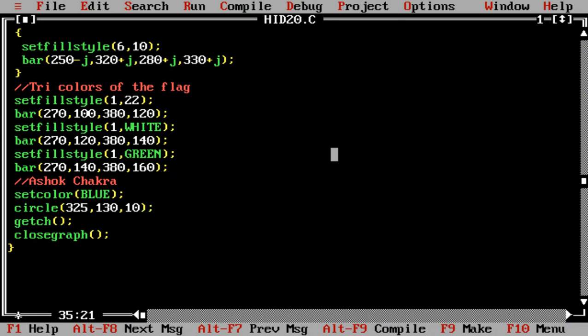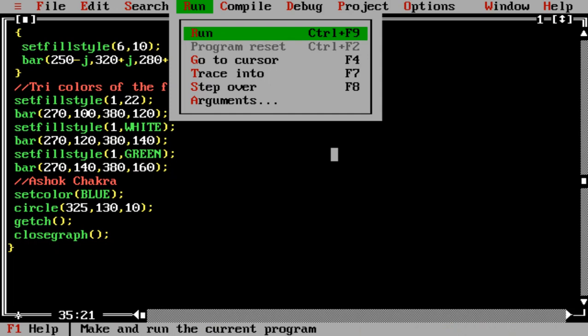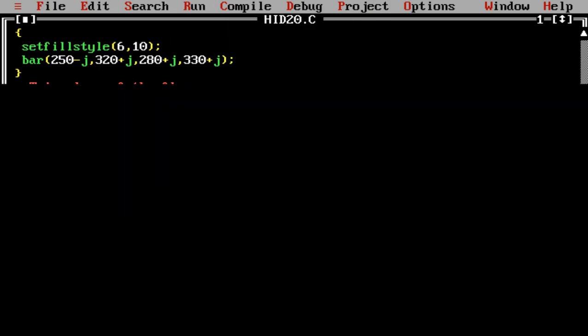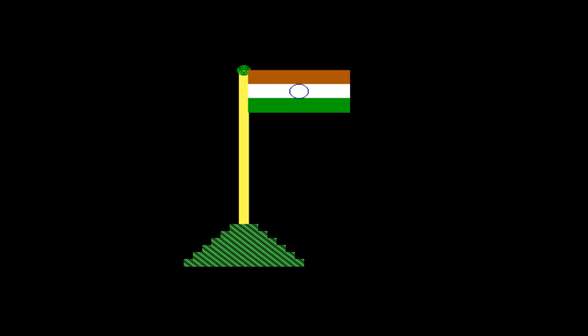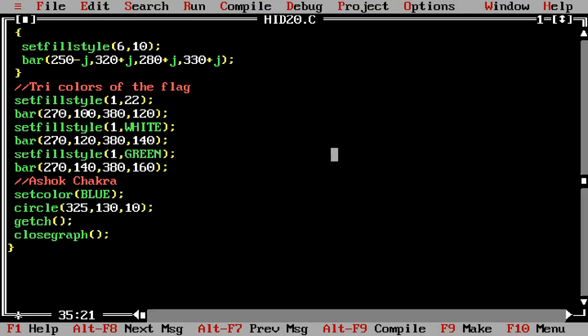I have already worked on these contents, that's why I write the code quickly. Otherwise you have to work on the copy first of all, only then you can proceed. Otherwise it's very difficult to write the code. Circle is there. Now the next one is the lines inside the circle.